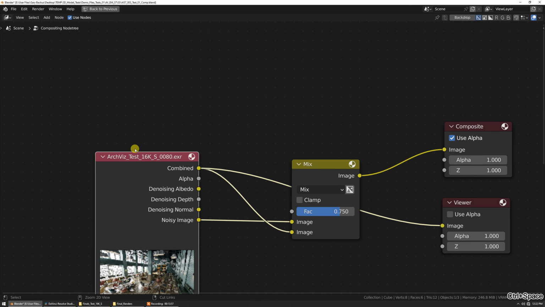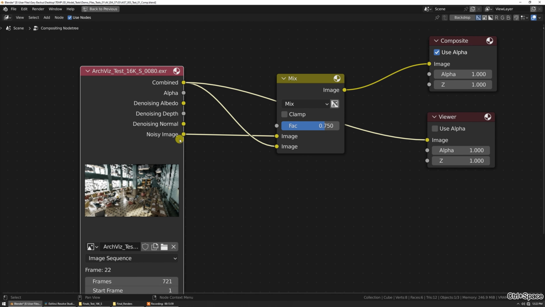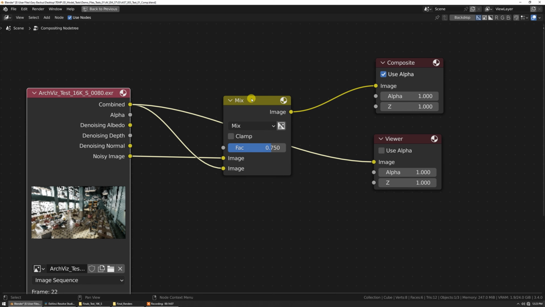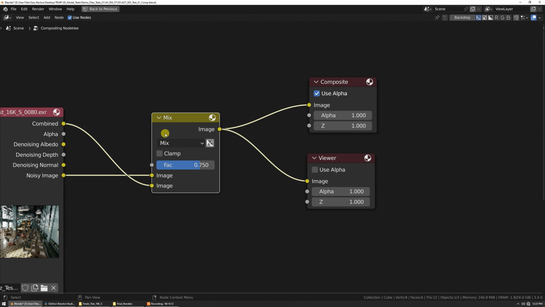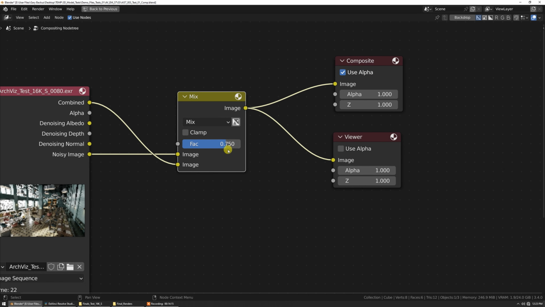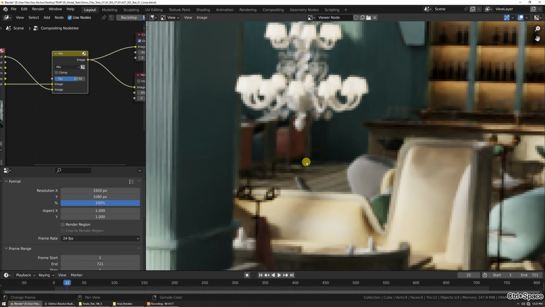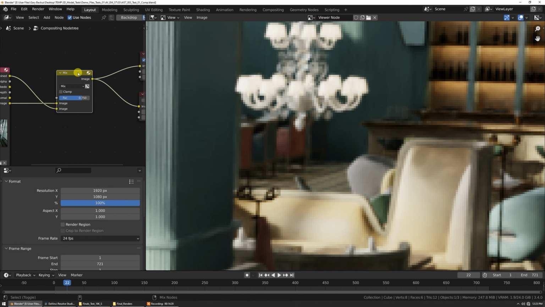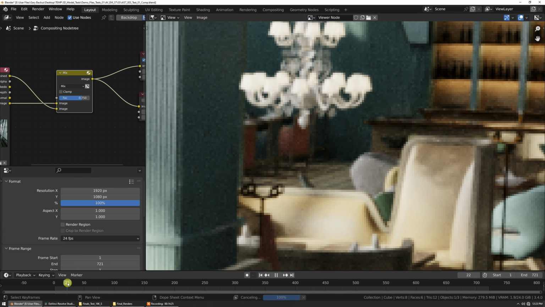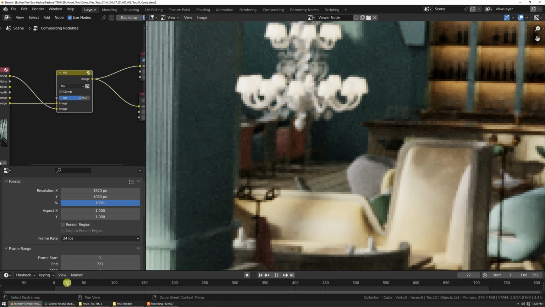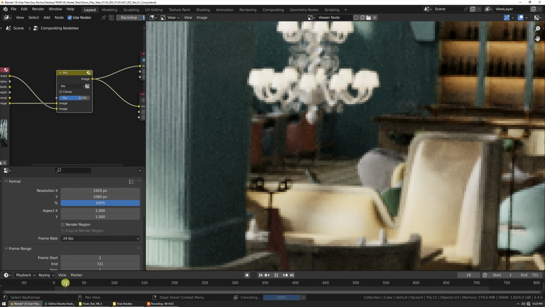So after some tests, what I found was I would go ahead and mix the noisy image with the combined, the beauty pass, that has the denoising built into it. This is the original render, noisy image. I combine it into a mix node, and then from here, we pass this out to our composite. But I used about 0.75, so 75%. That means that if we go over here and move it, we are getting 25% of the original noise, and then 75% of the image is denoised with Blender's spatial denoiser.